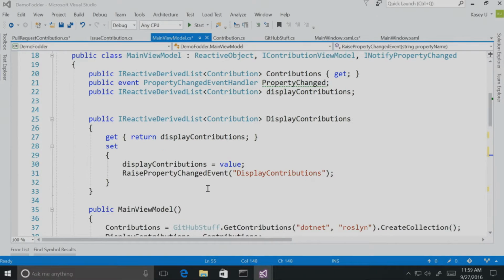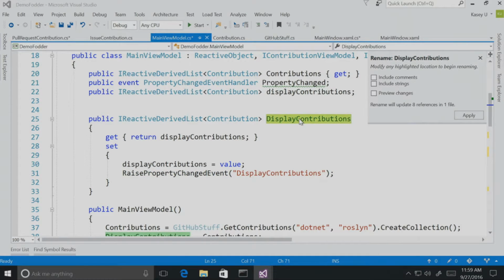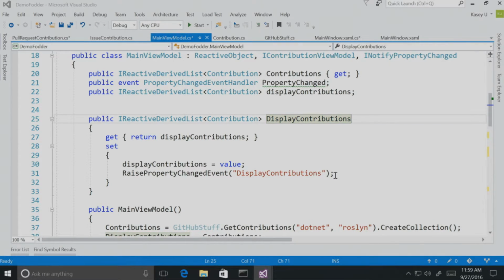The last C#6 language feature I want to show you is this. How many of you have gotten tripped up by this? You have to type in the string name of your property when you raise the property changed event. Has anyone ever messed this up? Yeah, all right. And this is the problem with it: if I rename display contributions here, it's not changing my string in here, which is a huge bummer.